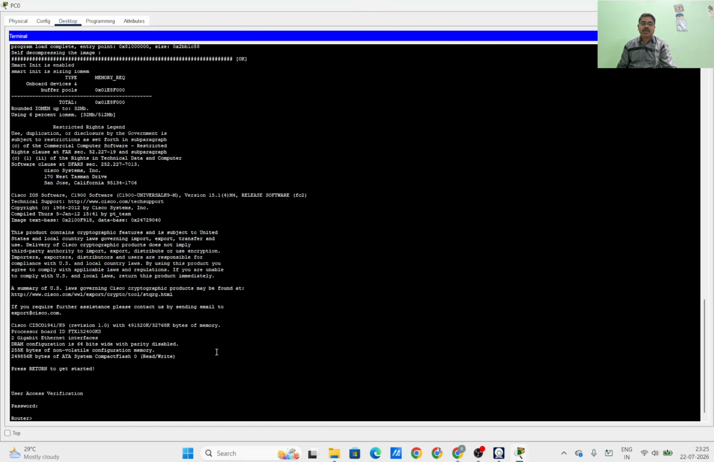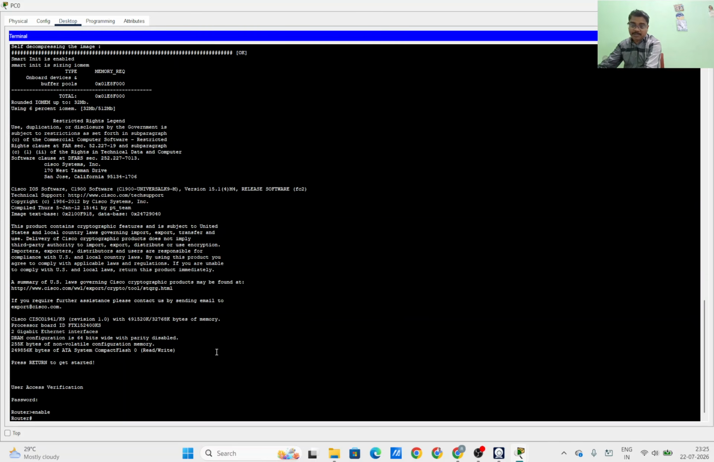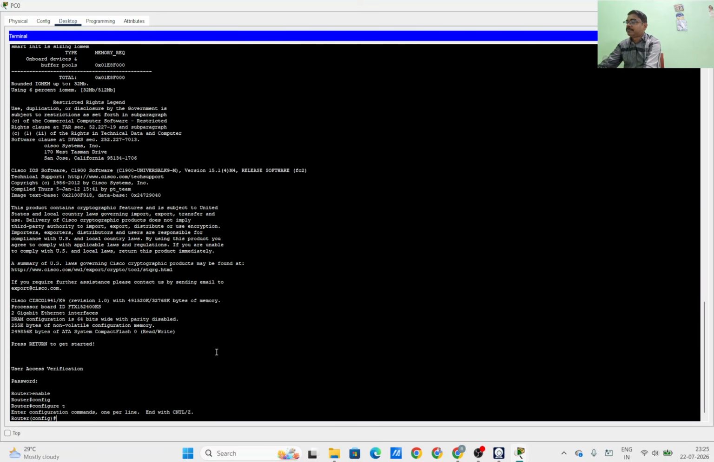Everything's working fine. So now we are going to assign the IP address for the devices. We enabled the router for the configuration state. Now what we are going to do? We are going to make the router ready for the networking enabling process. Click on enable first, then configure terminal. No need to type the whole command. Config T is the short form. You can give the short form and click enter. Automatically it will enter the next stage.